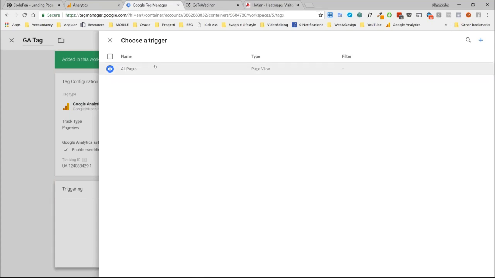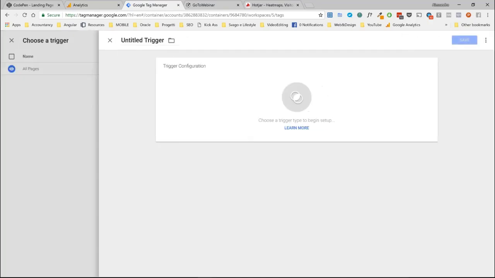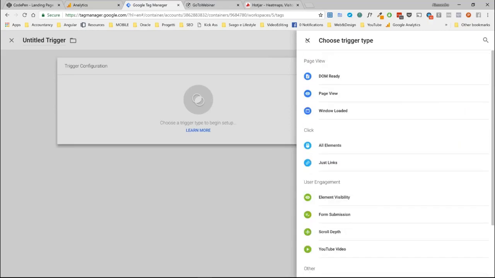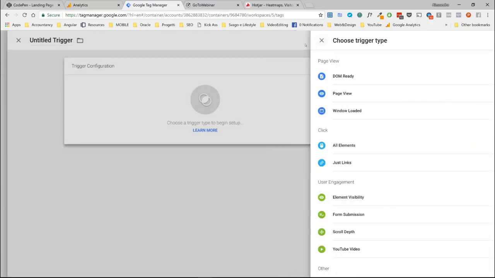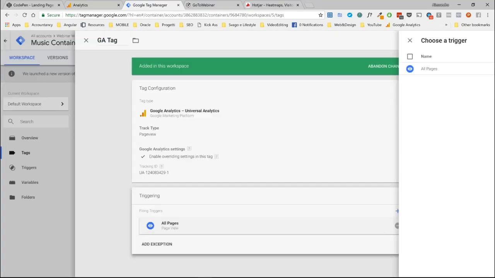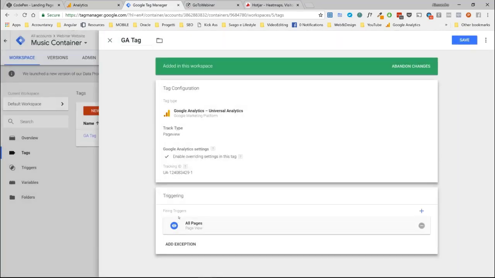But if we didn't want to select all pages, we could click on this plus sign on the top right, and then we can access many different types of triggers. Bear with me, I'm gonna show you a few of them later. So let's select all pages, right? And now we're saying, okay, every time somebody visits a page, fire this specific Google Analytics tag. Let's save it.